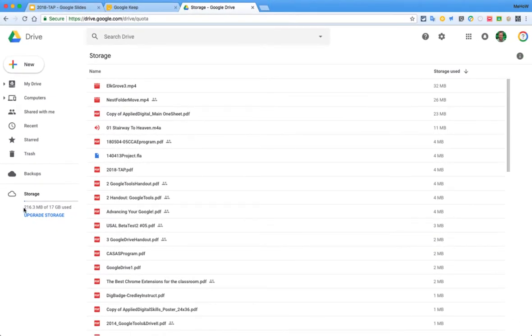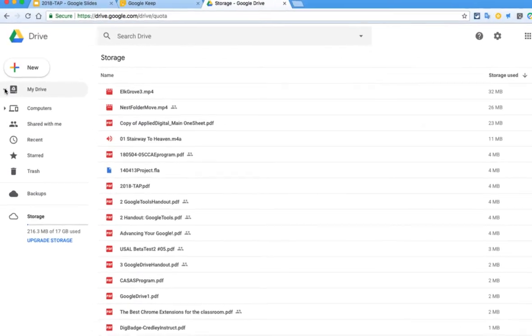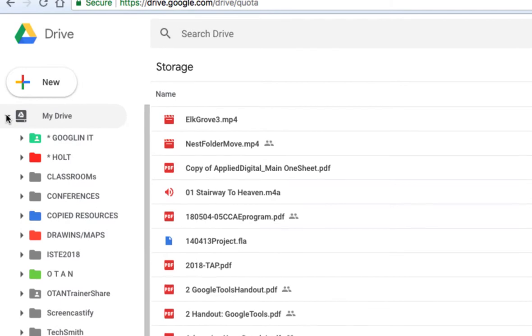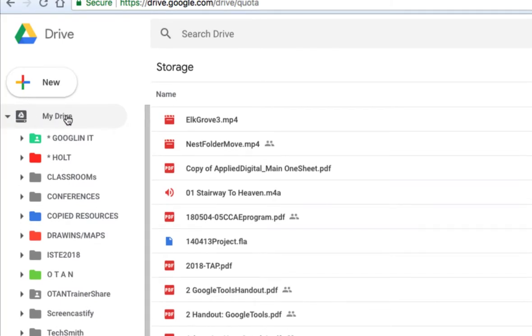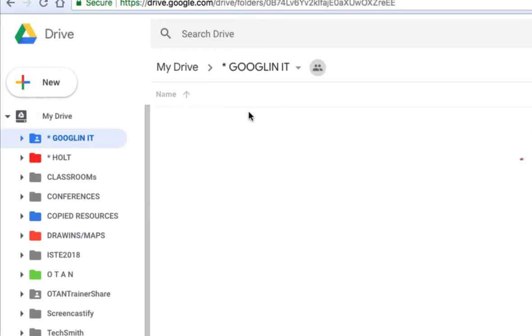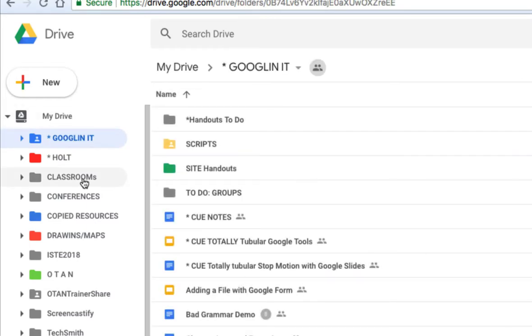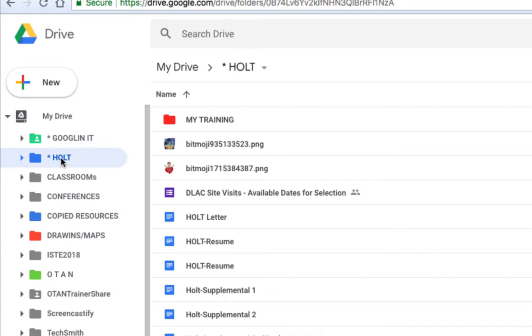So if I click on how much storage I have used out of how much I have, it will list every file for me out of the folders. So I'm going to click on my drive real quick so I can show you how important that is, and it's going to save you a lot of work. If I click the down arrow next to my drive, you can see all of the folders, and as I select a folder, you will see the folders within the folders and the files within the folders, and on and on.